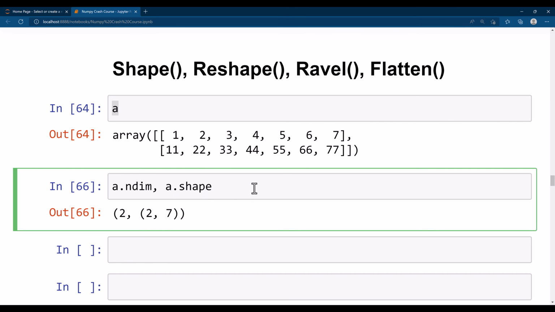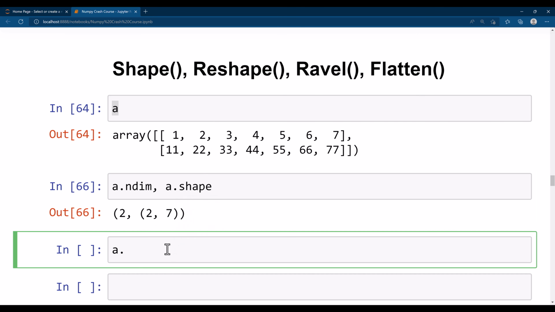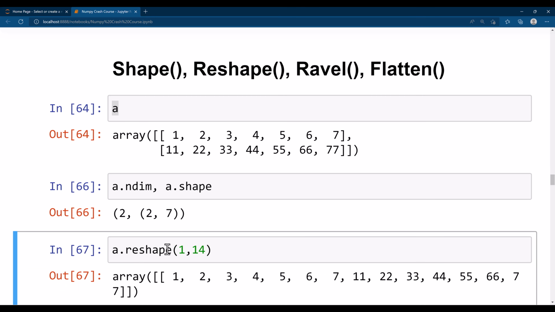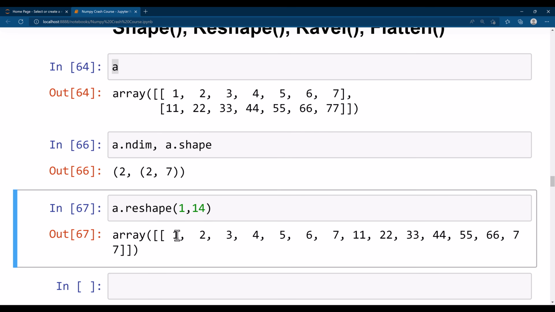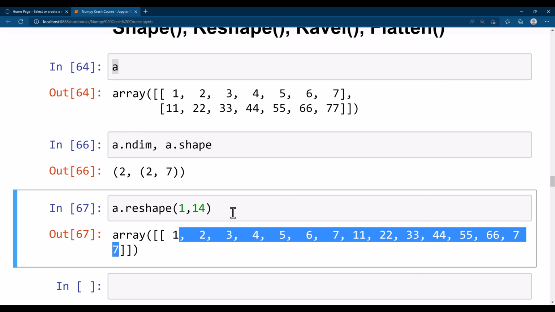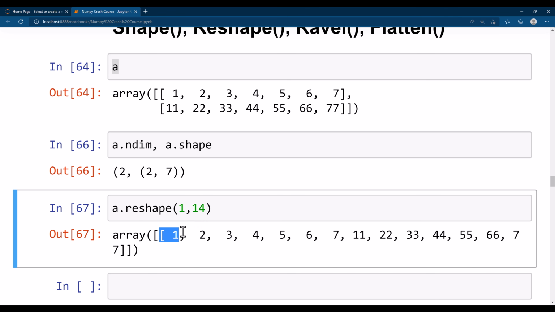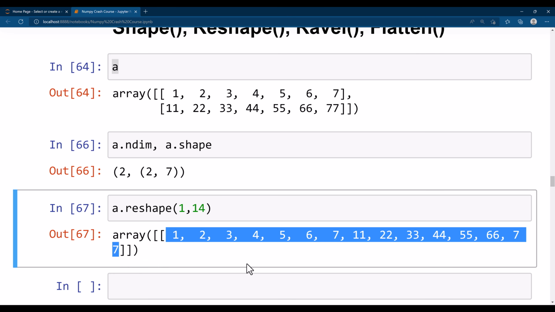If I ask you to reshape this array into 1 cross 14, 1 row and 14 columns, then how would you do that? a.reshape. All right. So here I say a.reshape(1, 14), then it becomes something like this. So here it has 1 row and 14 columns.